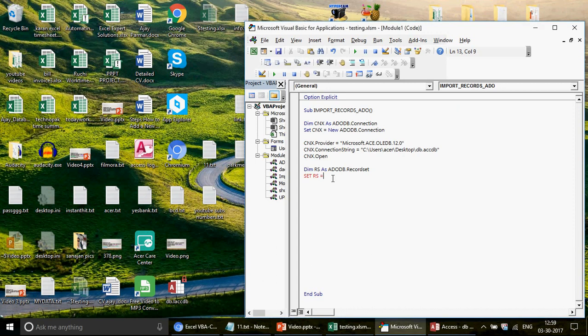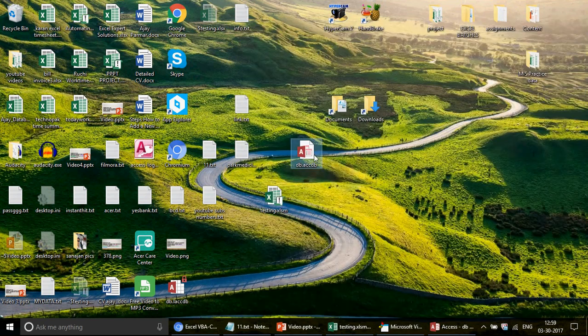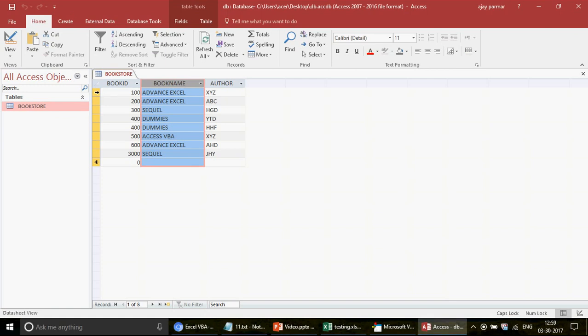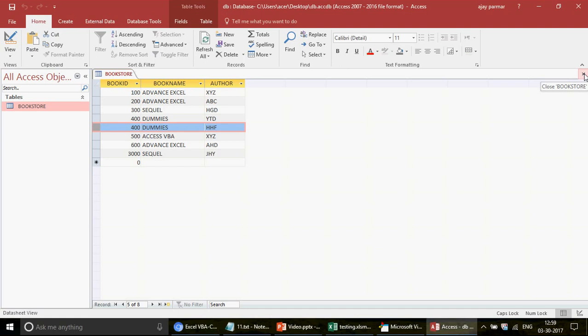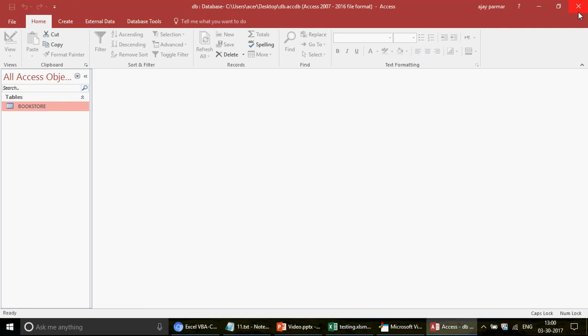So what is your record set in this case? Your record set in this case is obviously going to be the table which you will actually open, and that's going to be here. Let me show you. Let me just open this database. This entire table is going to be your record set, because it has a bunch of records. This is the first record, this is the second record, this is the third record, and this is the fourth record, and so on, right? That's how it's going to work. So we have a table called bookstore, and this is what we need to define.